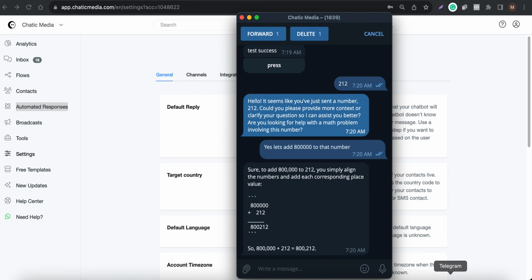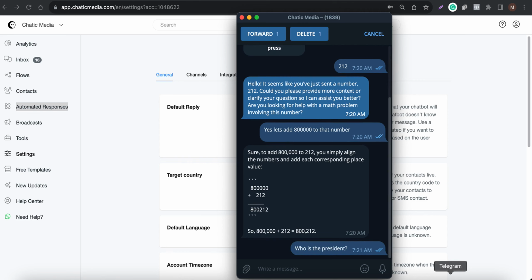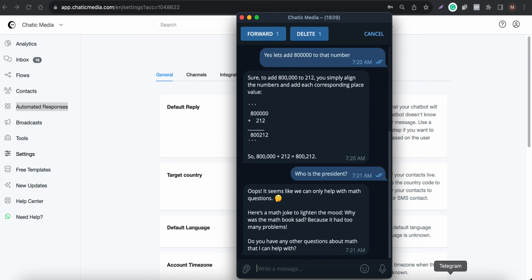So let me ask, who is the president? Let me ask this particular question and see what happens over here. It should say we can only help with math related questions. Oops, it seems like we can only help with math questions. Here is a math joke to lighten the mood. Why was the math book sad? Because it had too many problems. Do you have any other questions about math that I can help with?